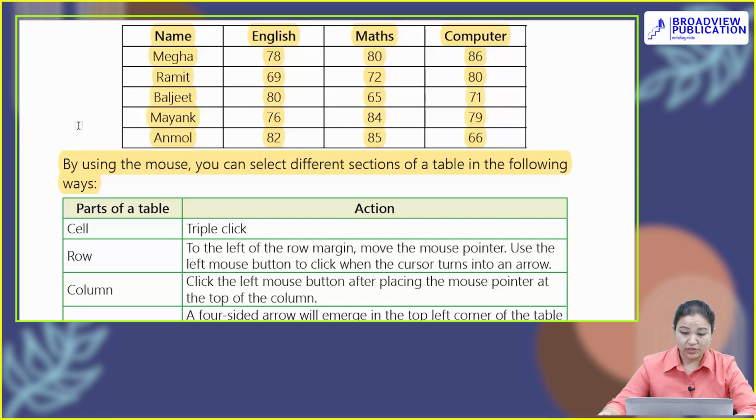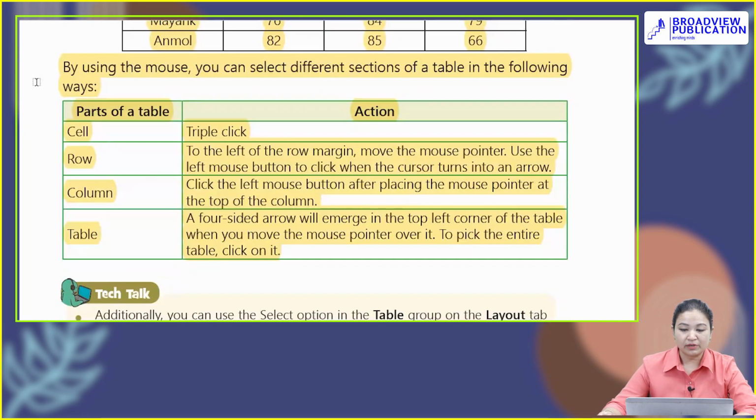By using the mouse, you can select different sections of a table in the following ways. Let's see how we can use the mouse so that we can select different sections of the table. So parts of a table and actions are given here. Cell. Triple click row to the left of the row margin. Move the mouse pointer. Use the left mouse button to click when the cursor turns into an arrow.